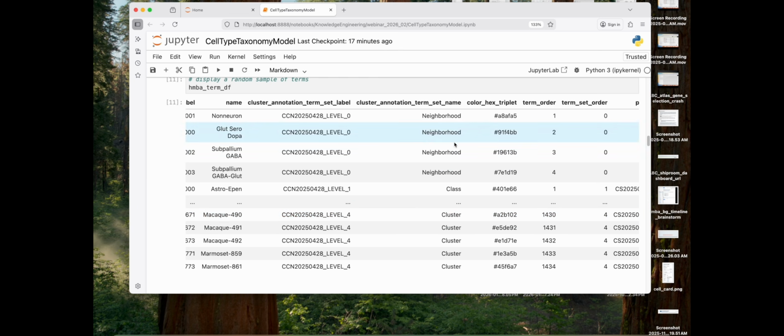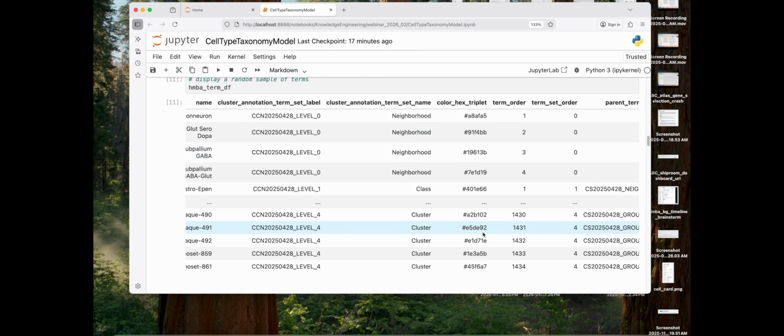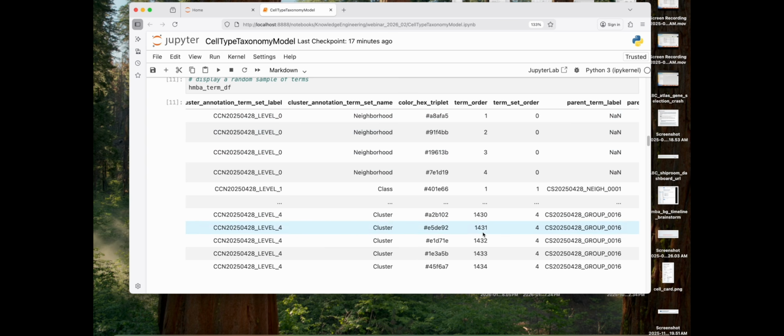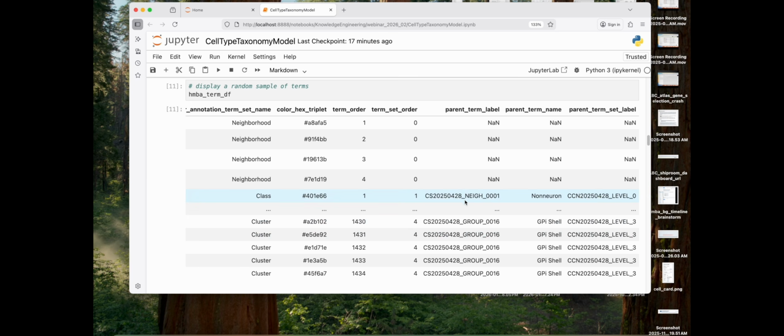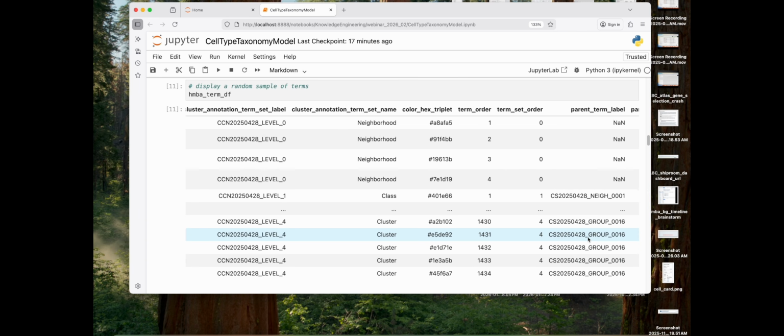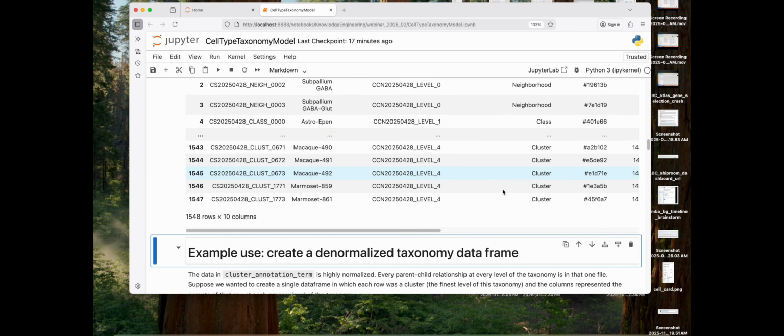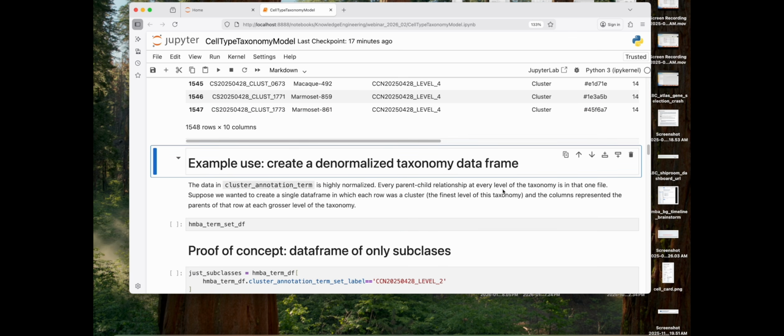For convenience, we also have the name of the term set. If they have a canonical color associated with them in the visualizations from the paper, those are listed here. Useful ordering of the terms is listed here. And then also those parent-child relationships. Every row that has a parent, the parent gets referred to here in parent term label and parent term set label. That tells you what taxon or what cluster annotation term and what cluster annotation term set the parent of this cluster annotation term belongs to. And so that's how you can reconstruct the parent-child relationships amongst all of the taxons in the taxonomy. So we now have enough information to actually construct the entire taxonomy in a single data frame. So let's just do that.